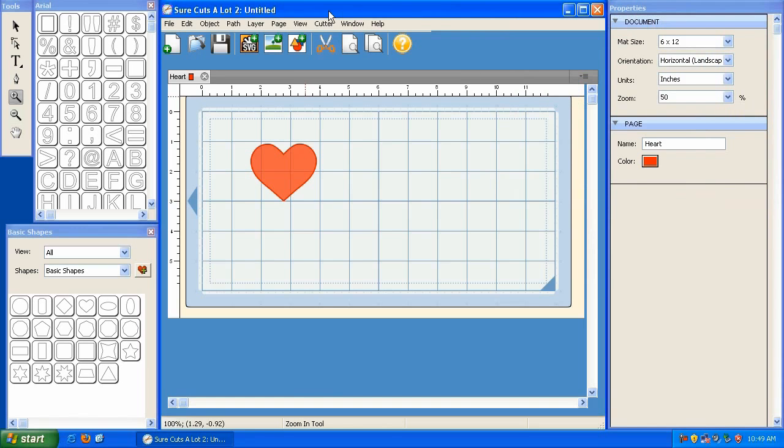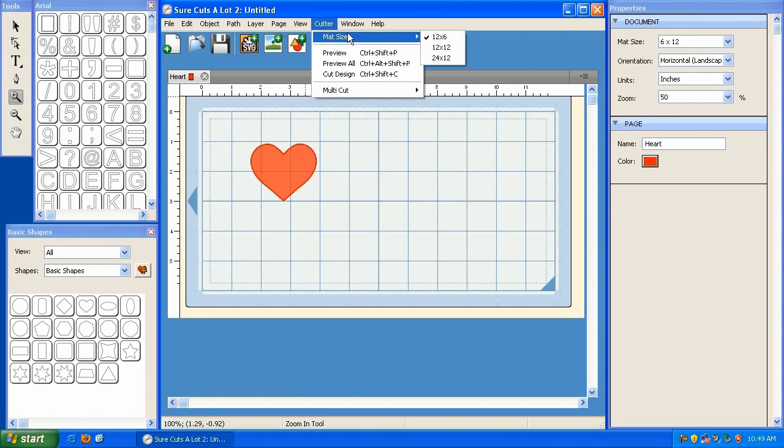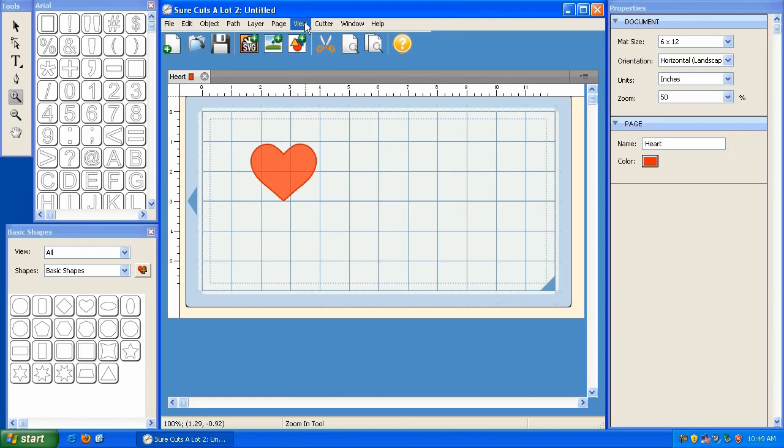Now while we're looking at these options, I just want to show you that it's also possible to change your mat size under the cutter option here, and you can select your mat size here. And you can also click on view to zoom in or zoom out. So you've got different options or different ways of doing certain things.